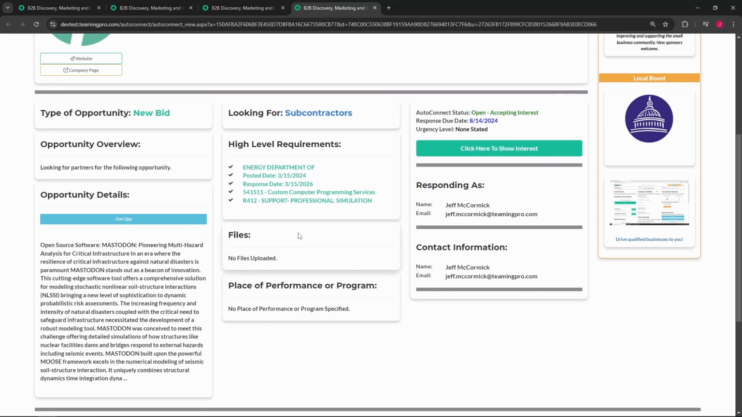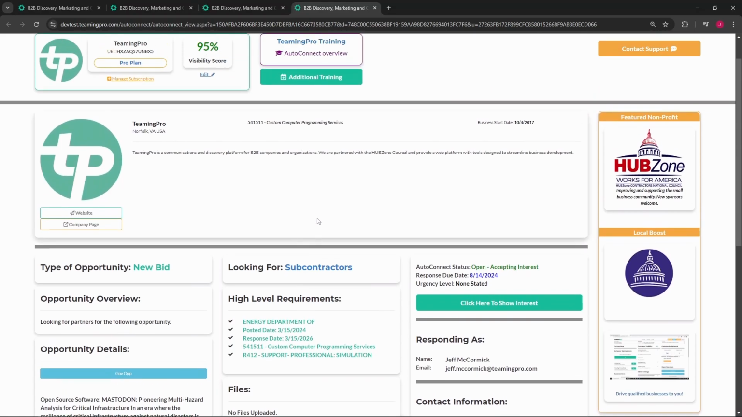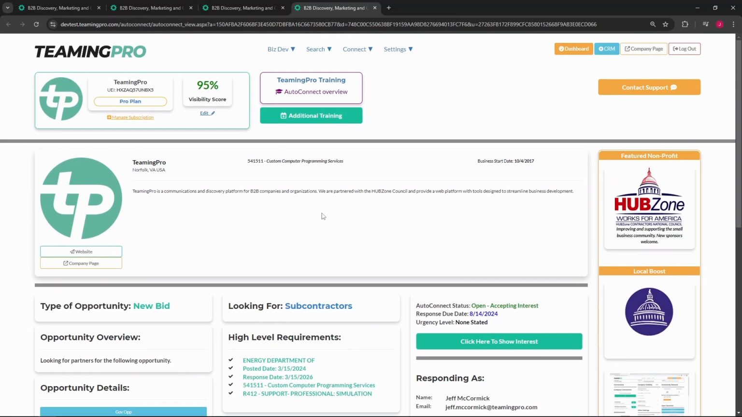This is the page your invitees will see when clicking into your AutoConnect, and each section represents a section in your edit screen. The right side has a Call to Action button to capture the invited company's interest. You'll notice your company logo, website link, and company page buttons at the top of the screen along with your company description and basic company information.